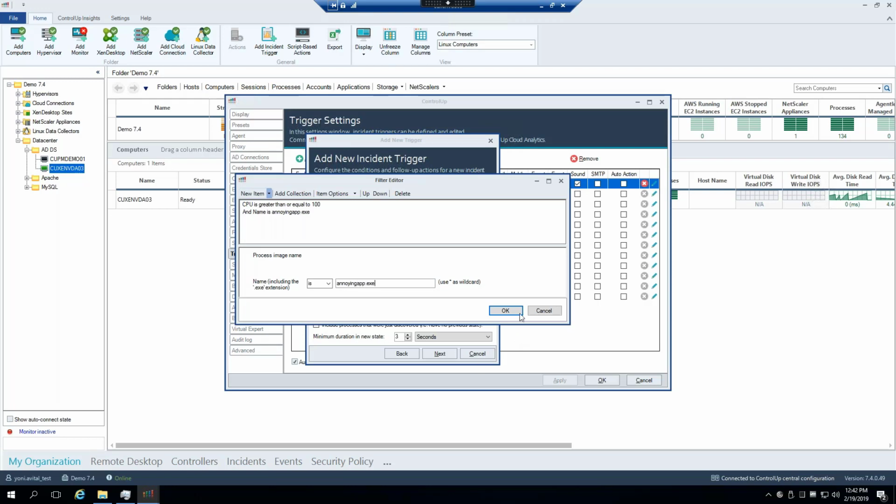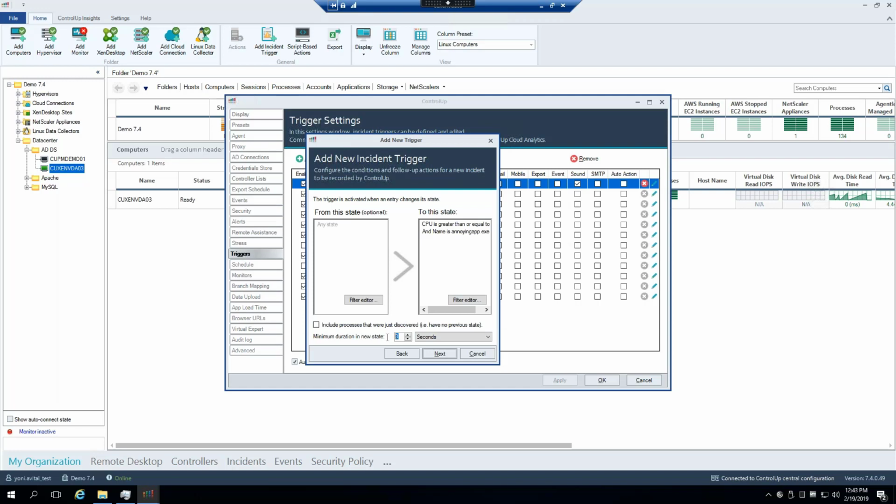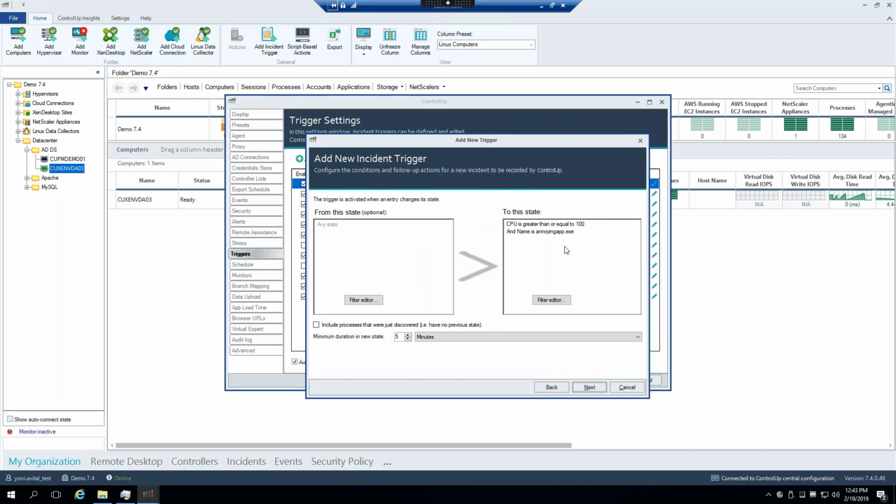Now, let's make it even more extreme. Let's say that this is happening for 5 minutes. Okay, so essentially what we told ControlUp here is that if annoying app is consuming 100% CPU for more than 5 minutes, trigger the incident, create the incident in our backend database.